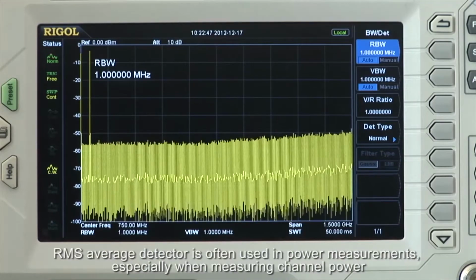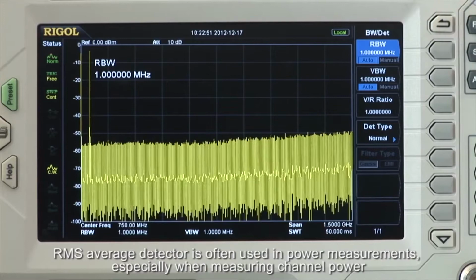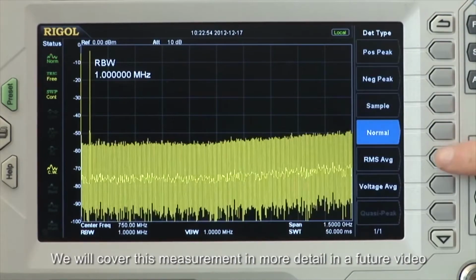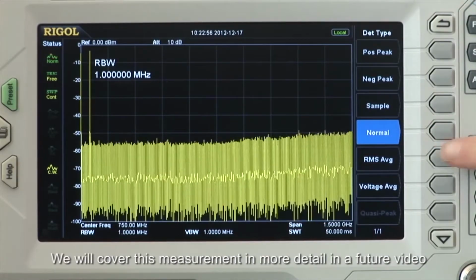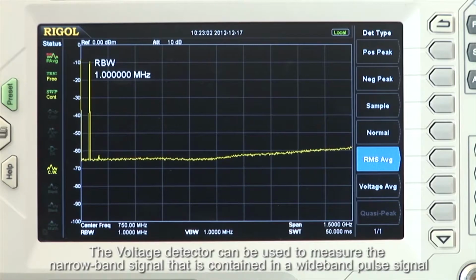The RMS Averaging Detector is often used in power measurements, especially when measuring channel power. We will cover this measurement in more detail in a future video. Voltage and Quasi-peak detectors are often used in EMI testing. The voltage detector can be used to measure the narrowband signal that is contained in a wideband pulse signal.